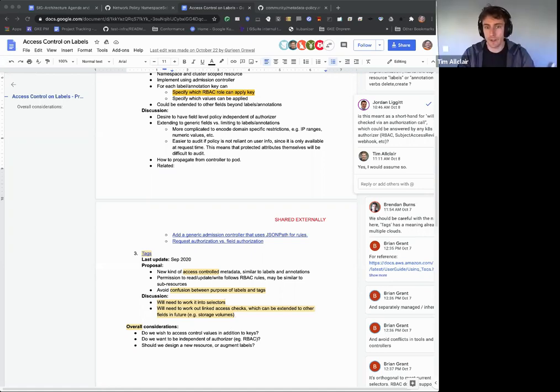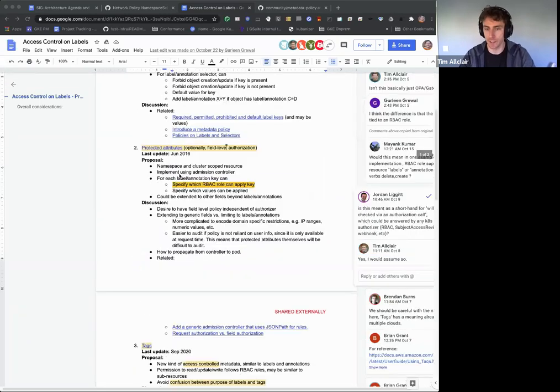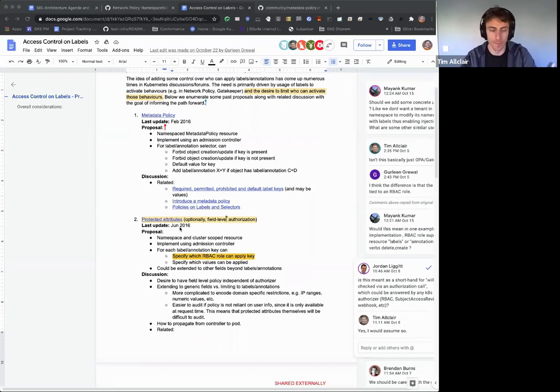Yeah, I just wanted to clarify something on the first option here, which is the metadata policy. I don't think it was clear from the doc. I don't think anyone thinks the existing metadata policy proposal that's there is a good idea at this point. The idea here was more building something like metadata policy, or just label policy if we want to keep it simple, as a kind of built-in admission controller.